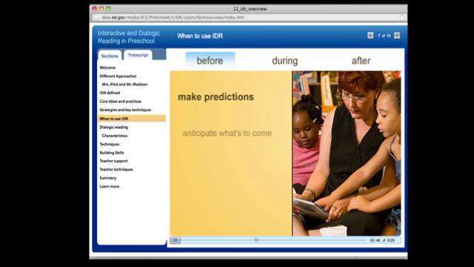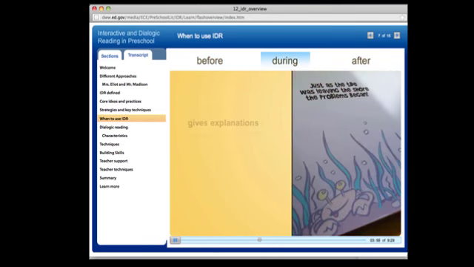This helps children anticipate what's to come and establish a personal incentive to see what happens, to see if their predictions come to pass. During book reading, the teacher gives explanations, prompts comments, and poses questions to gauge how well students are following and understanding the story. The teacher might ask, "What could fish do to make friends?"